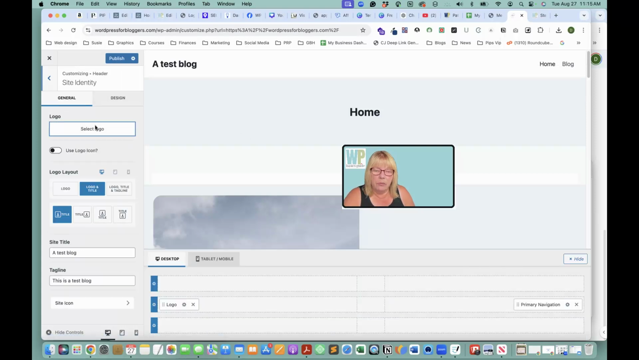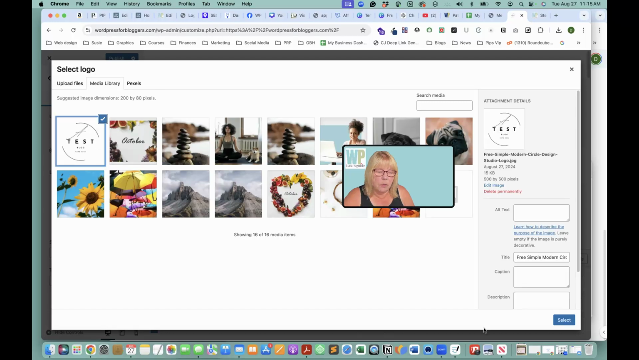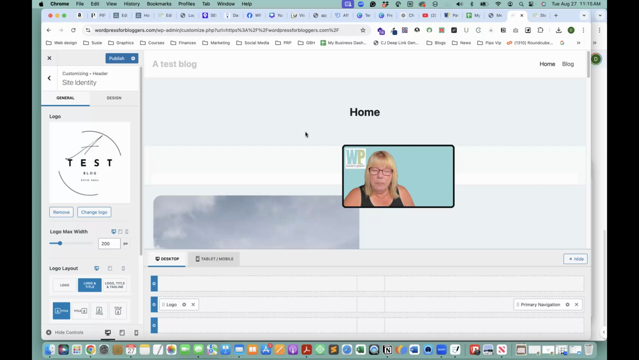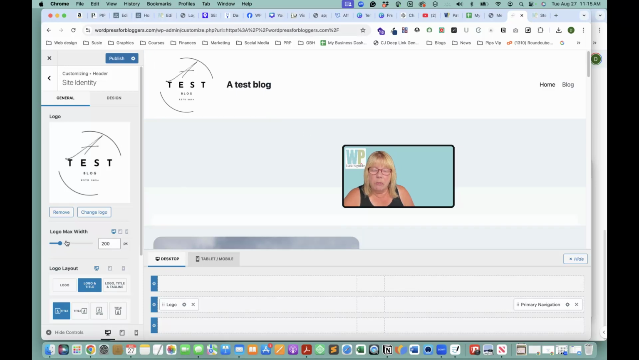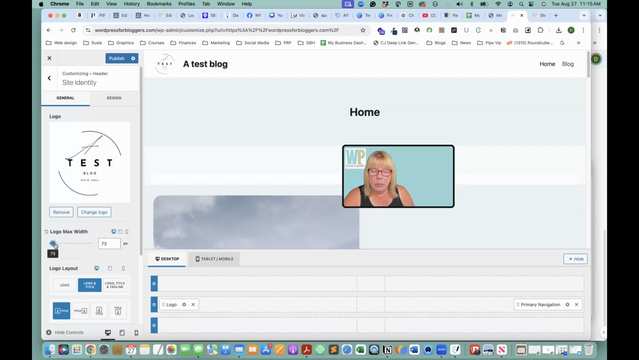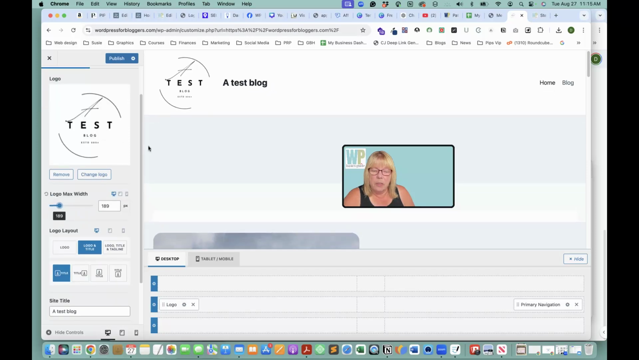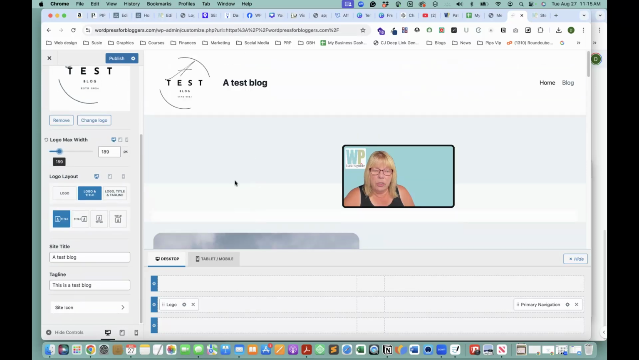And then for logo, we can do the same thing. We're going to upload a logo. We don't want to crop it. And you can make the logo as big or as small as you want. So pick something comfortable. And then we're going to go down here to the site title.